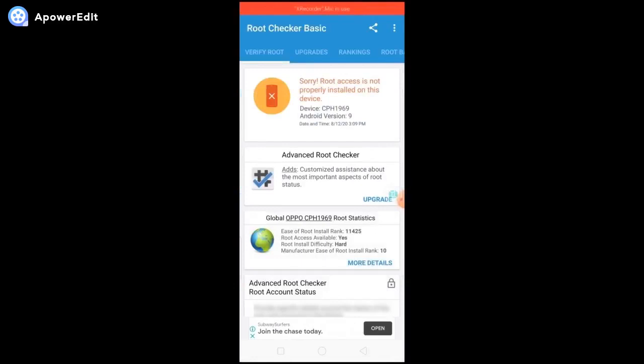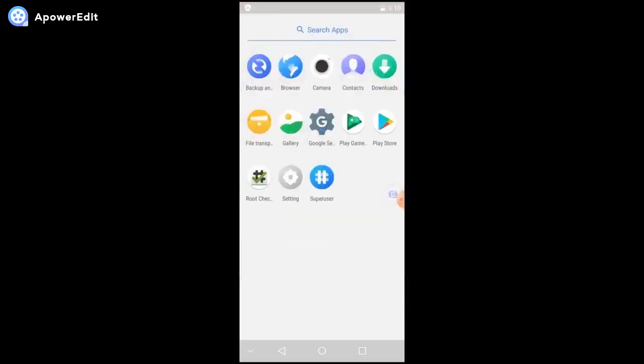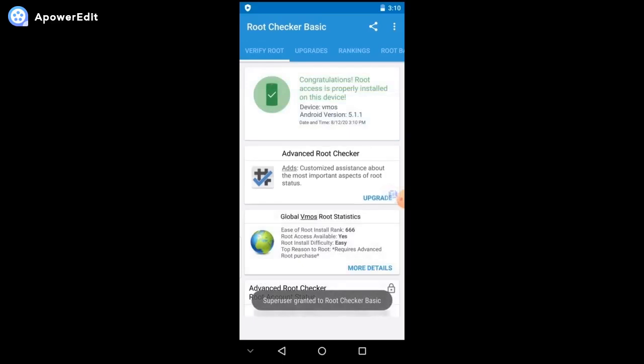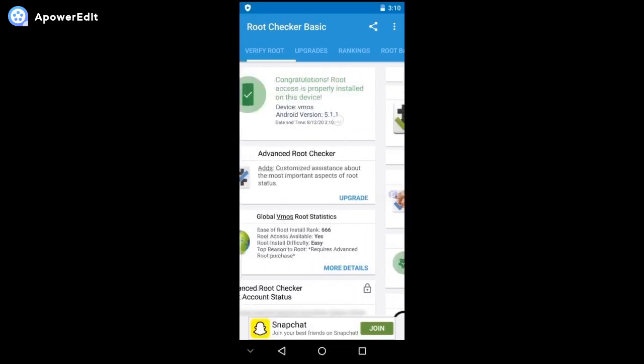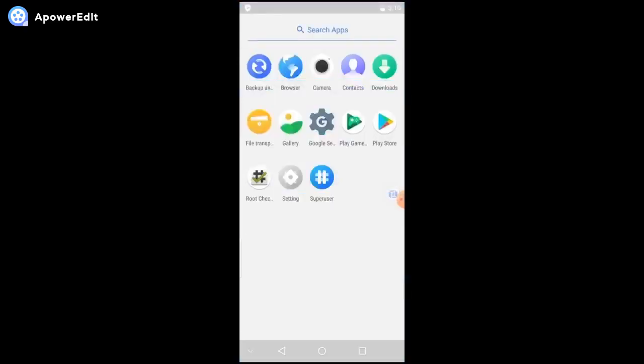But our mobile is still not rooted, because we haven't rooted our mobile. Just the VMOS app, that is an Android system itself, is rooted. We again check our VMOS root status and it's rooted. We can see the message over here: congratulations, root access is properly installed on your device. You can install any app, anything you want that a rooted mobile can handle. Everything will be done okay without any issue.